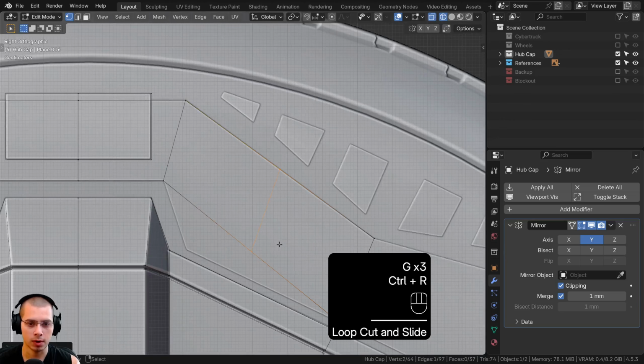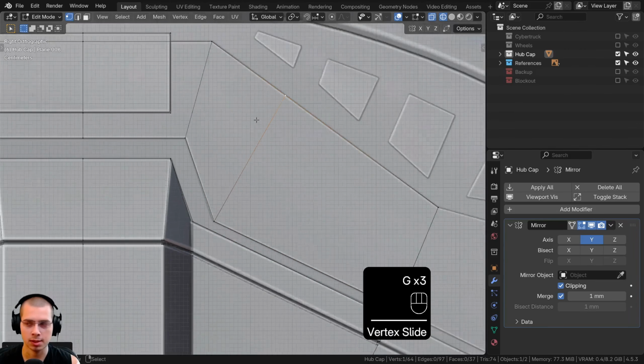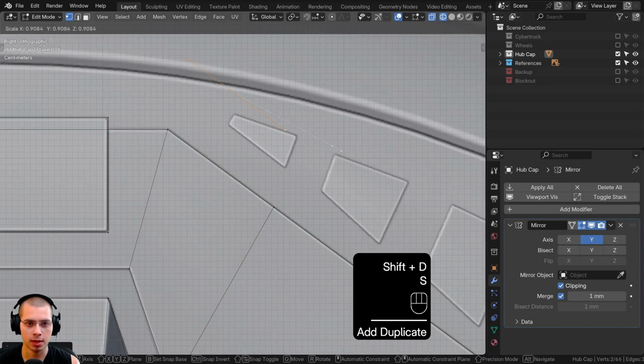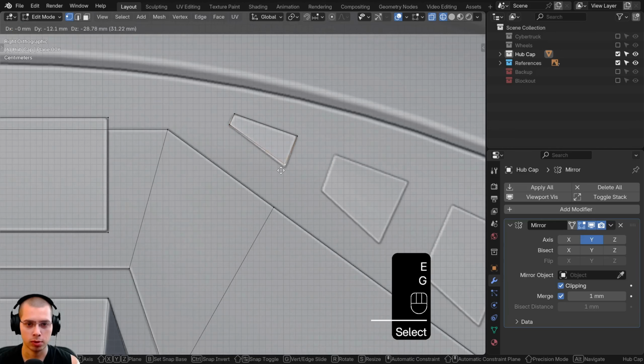Then we'll add a loop cut right there. We'll edge slide it and we can drag this loop down. So drag that vertex down, maybe edge slide this like that. And then we will select these two vertices, we'll duplicate it, scale it down, and we're just going to make the basic shape for these little grippy bits on the tire. So we'll extrude this down, bring this down there.